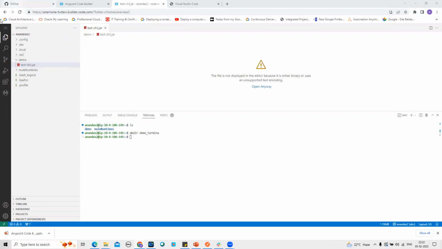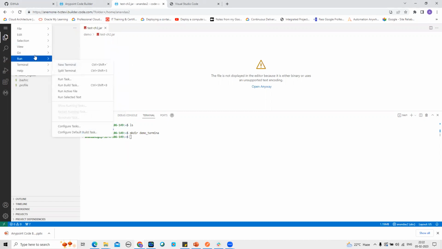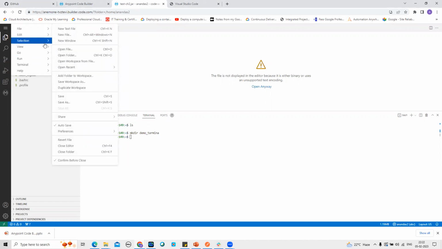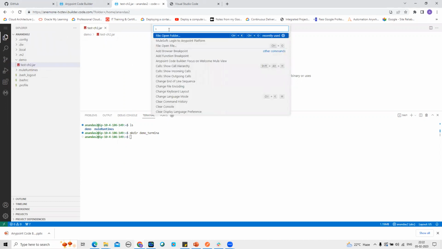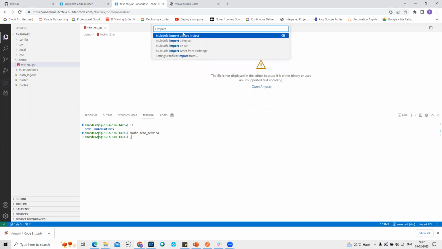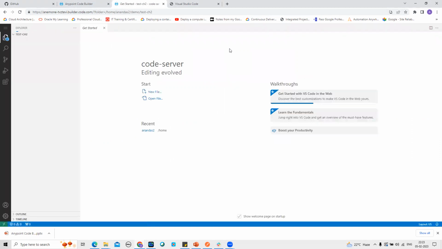I'm using the keyboard. Okay, let me show you from here. I will go to this view and then I will click on this command palette, and from the command palette I will type import, and this will open MuleSoft: Import a Mule project. So let me click on this. Okay, so let me select this and it starts importing. It's now importing and I can see the file structure, my application file structure.